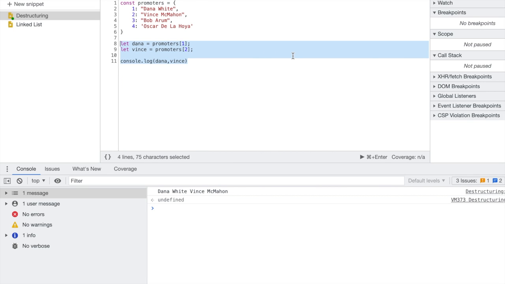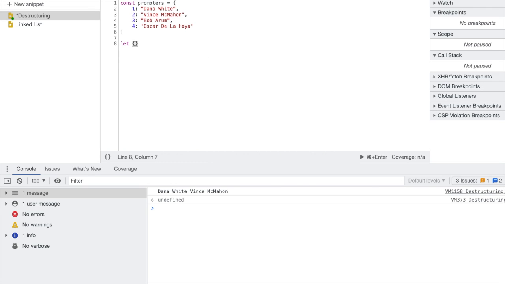So the new way is I would make a variable, declare it, use the curly braces now to signify that I'm going to be extracting from an object, and then now I'm going to specify which key I want to change, and then I'm going to say I want to call this Dana, key 2, let's call it Vince, equals, and then point back to the promoters object. And now if I console.log Dana and Vince, I should get the same thing, and I do.